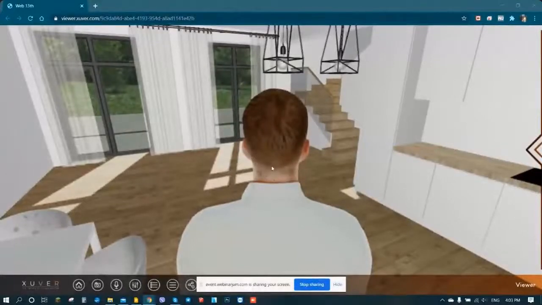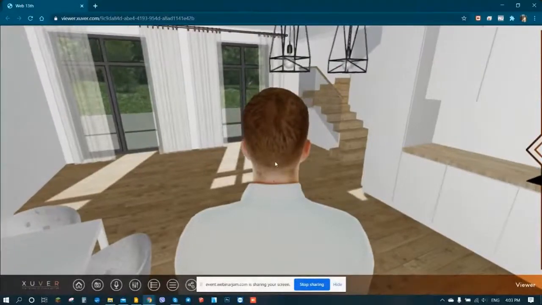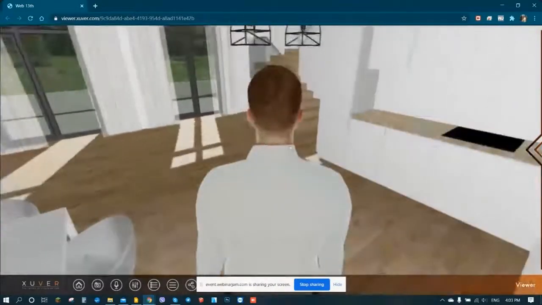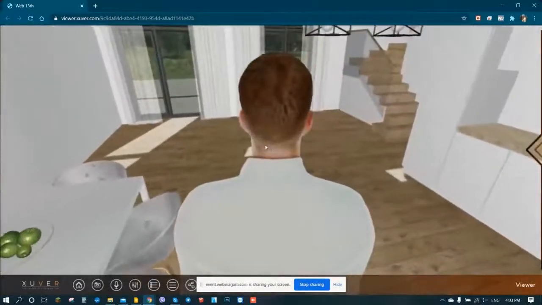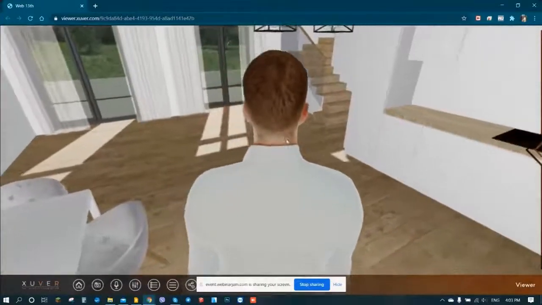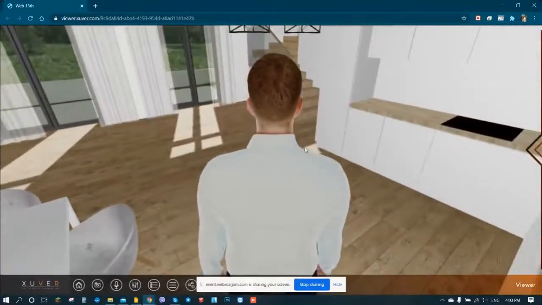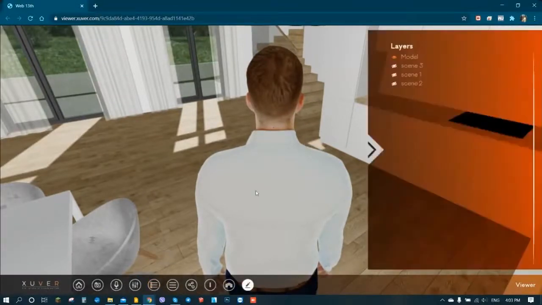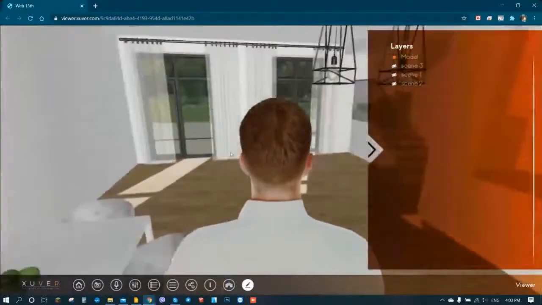So, this is the model of the situation I was talking about. I have a 3D model of a living room and kitchen exported from ARCHICAD, and I created 3 scenes according to the situations I mentioned before. At the bottom, you see Tools button. You click on it and you go to Layers. Here are the 3 scenes created according to the situation we discussed.